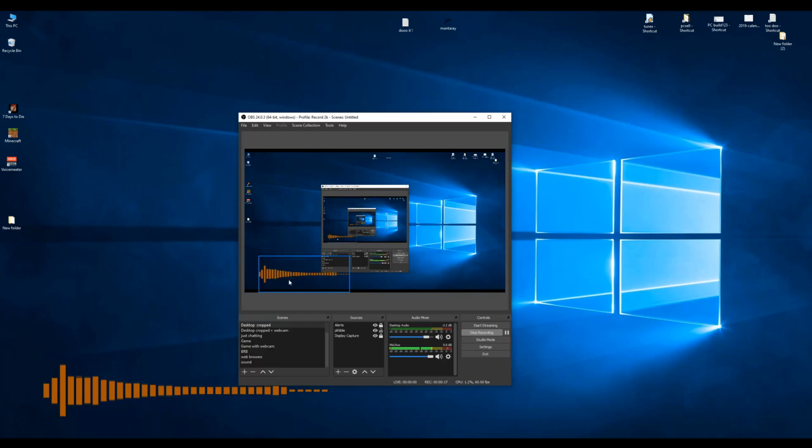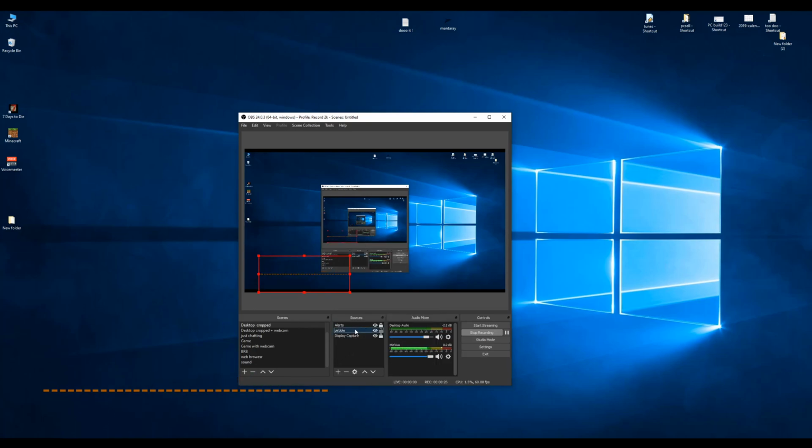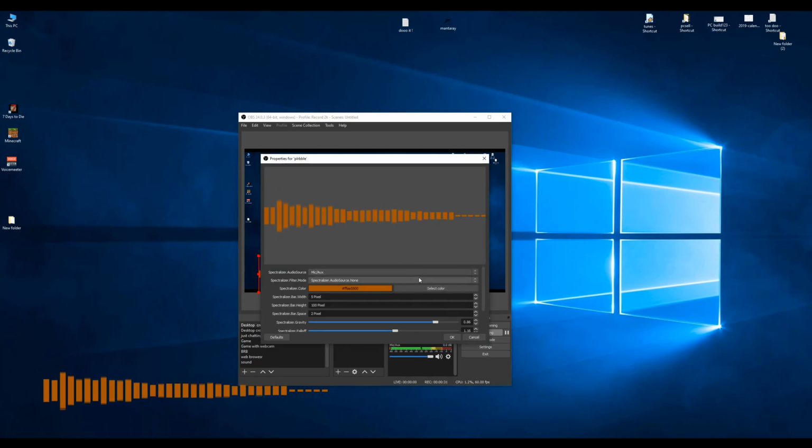You can change a lot of settings on it. You just basically add it to your source. Once you've installed it, it should come up as Spectralizer Source. And parable. That's a weird name. And you can change all sorts of cool settings.